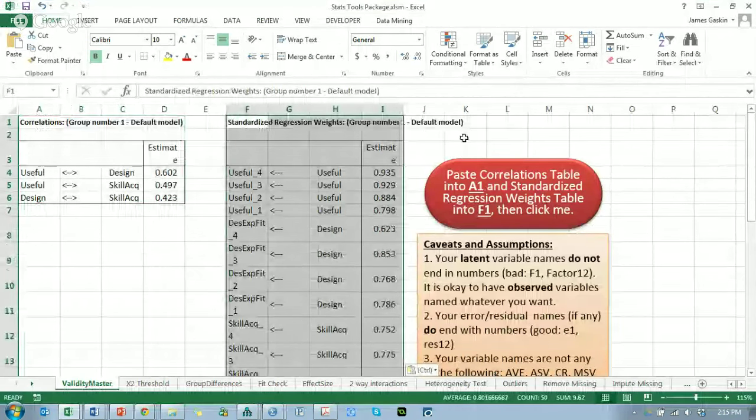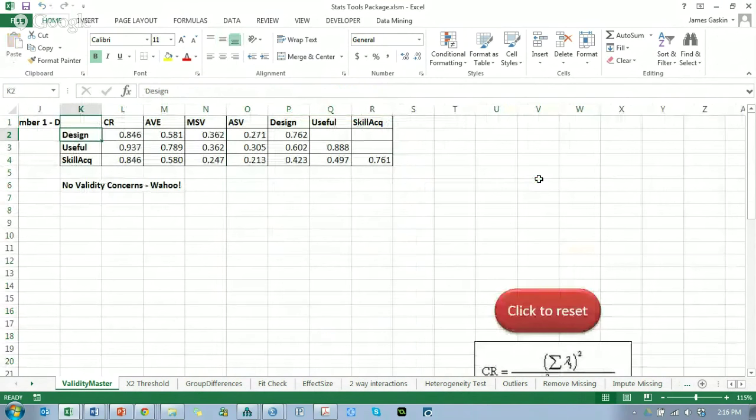Let you get to that point. Okay, and then click the button. No validity concerns. So this isn't the problem with our model fit. This is not what's causing the issue. Something else. Let's find out what it is.